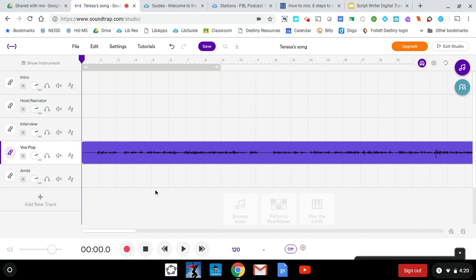The beauty of doing this in a Chromebook is it's connected to your Google Drive already. Otherwise, you'd have to download the files to the computer and then import them into Soundtrap. Okay, on to the next step.